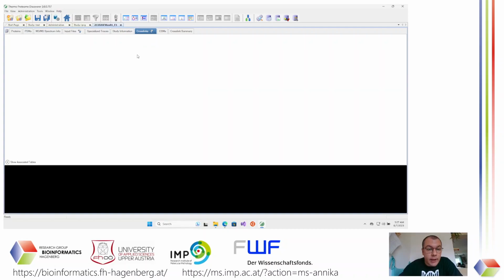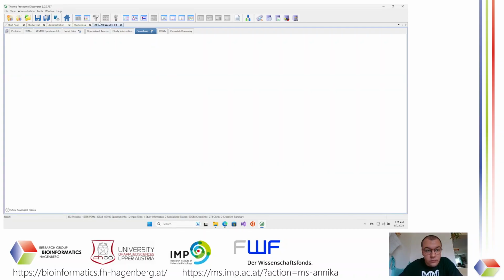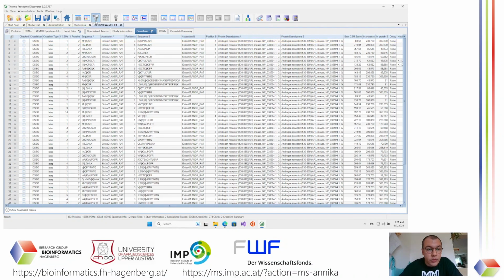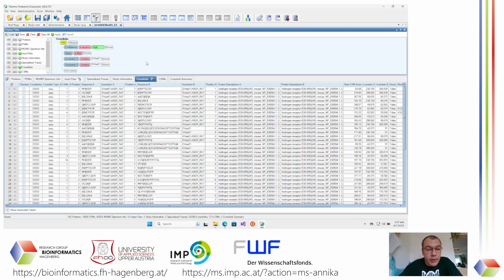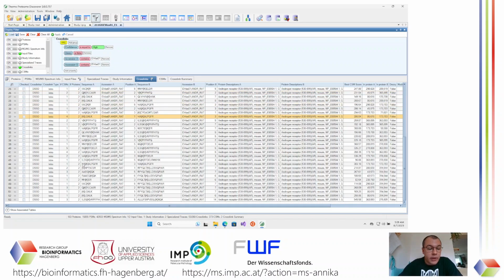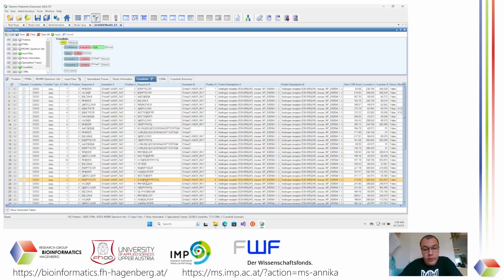In this case, I'm filtering, if this loads. So I'm filtering basically only for crosslinks of the androgen receptor of the mouse. So accession A has to be this accession ID, and accession B also has to be this accession ID, which gives me in total then 53 crosslinks where this is true.